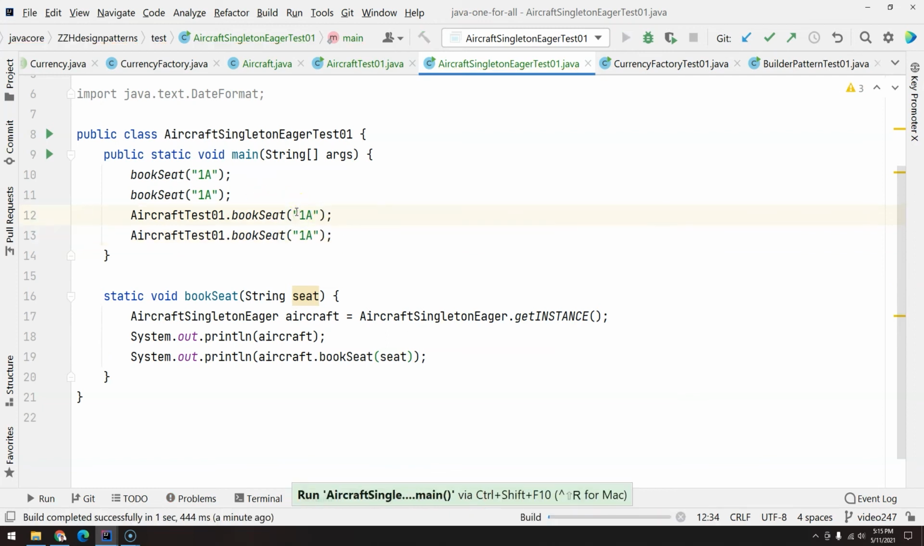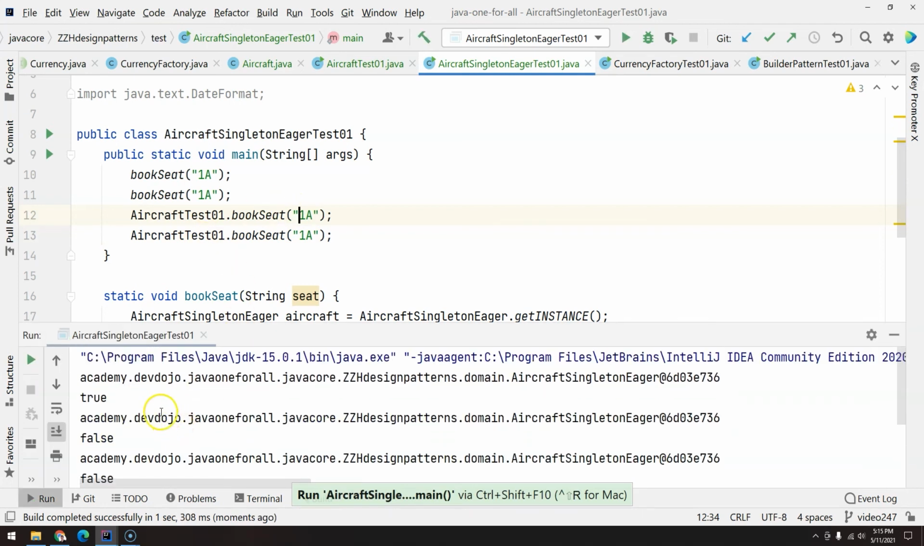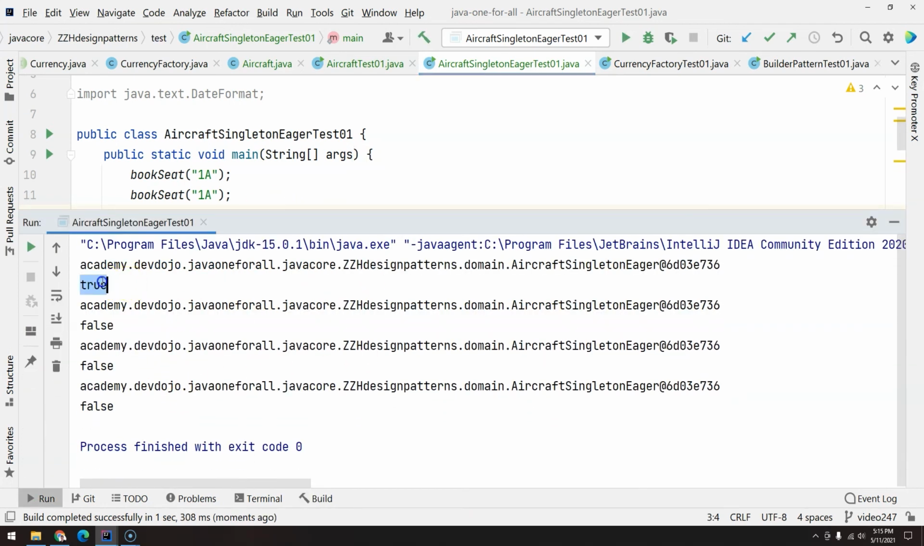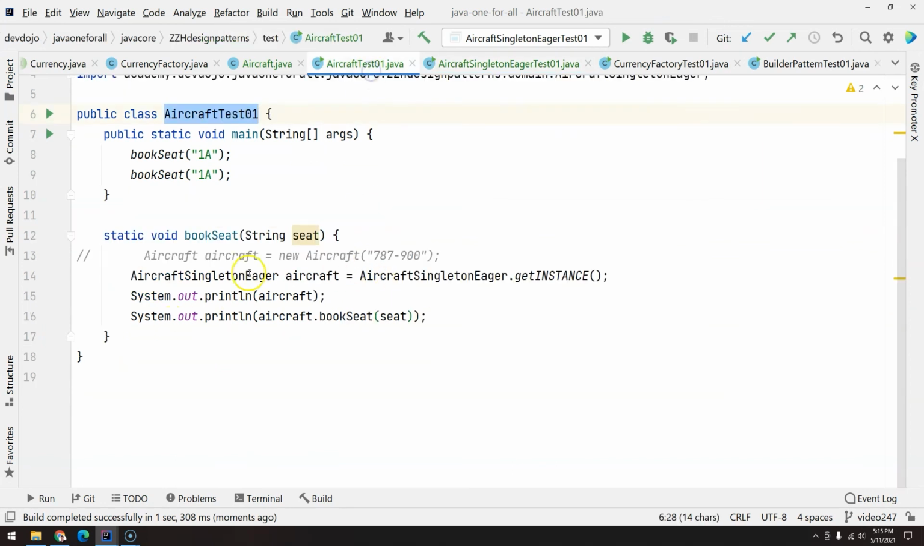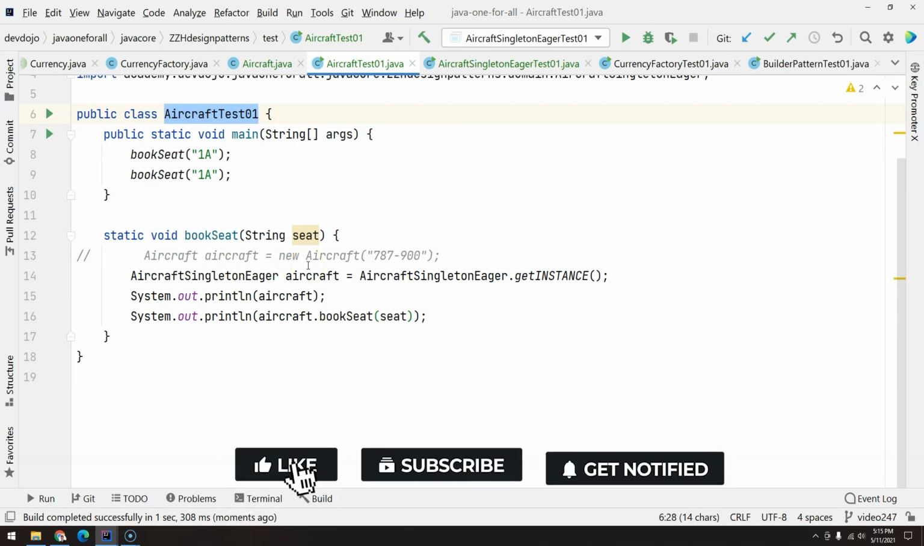Control Shift F10. As you can see, only one is true and everything else is false. Why? Because we are working with the same object. So this is one way that you can have exactly the same instance across your entire system. And this is called the eager initialization.